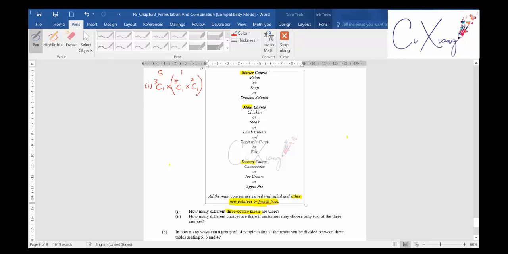So this is starter. This is main course. Why do I need to multiply 2C1? It is because from the main course, you can also choose either new potato or the French fries. So 2C1. After you select the main course, the next one you want to select is the dessert. How many selections do you have? You have 3 different types of desserts here. You want to choose only one, so 3C1. To make it a complete course, you multiply them together to get 90.